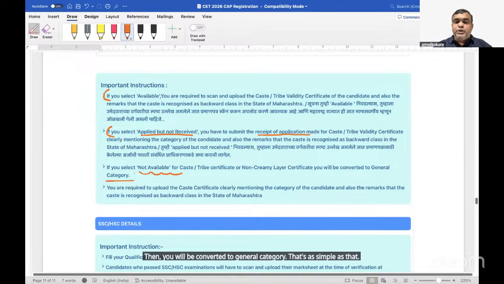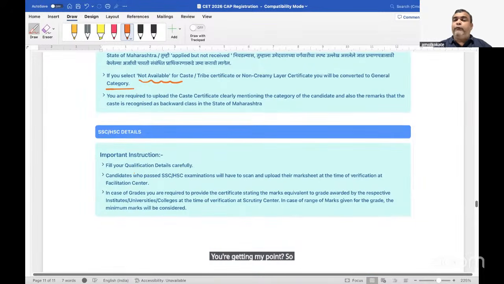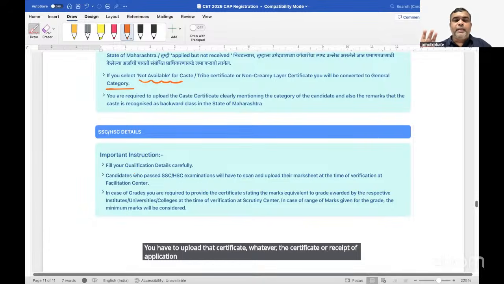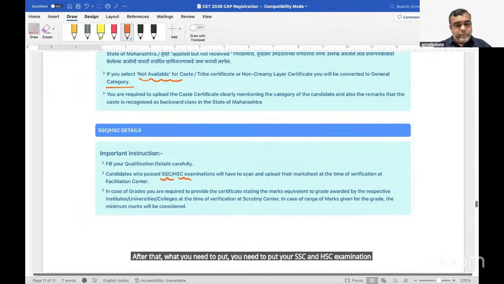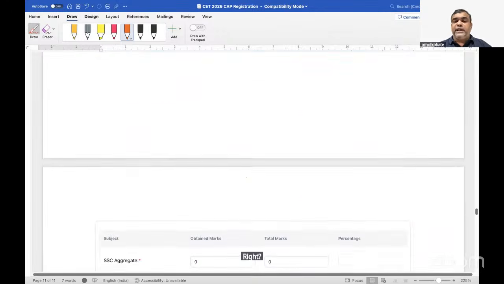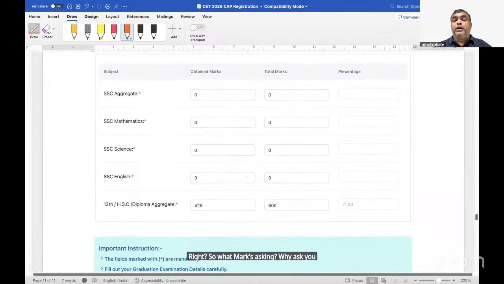You're getting my point? So you have to upload that certificate, either the certificate or the receipt of application, at the end to claim that particular reservation. Fine. After that, what you need to put? You need to put your SSC and HSC examination details. Right? So what marks are they asking? Why did I ask you to keep the mark sheet ready? Look, they're asking your SSC aggregate.